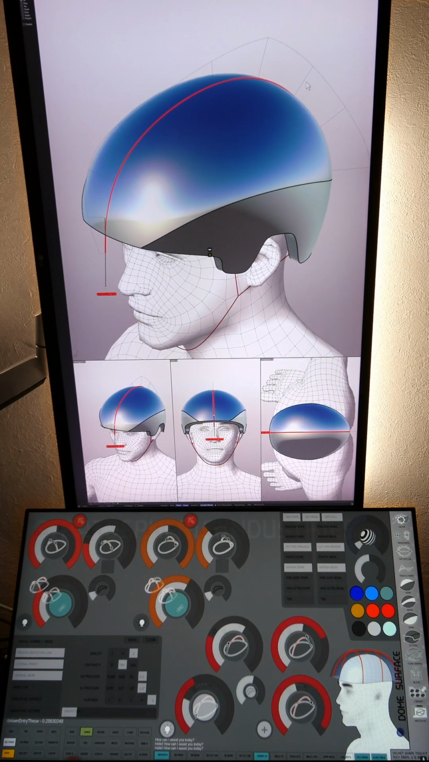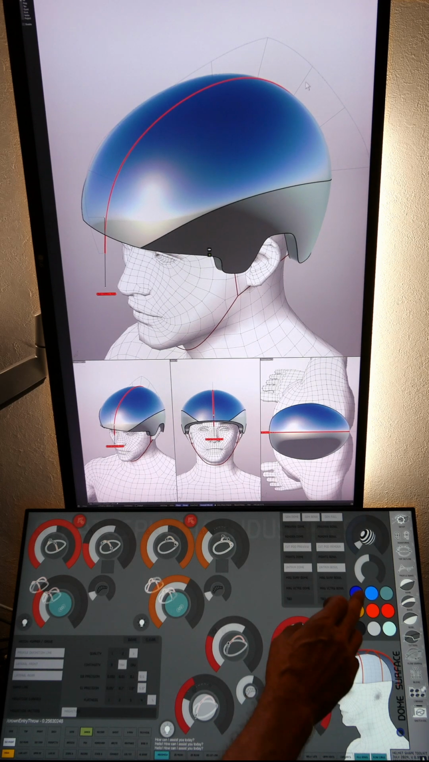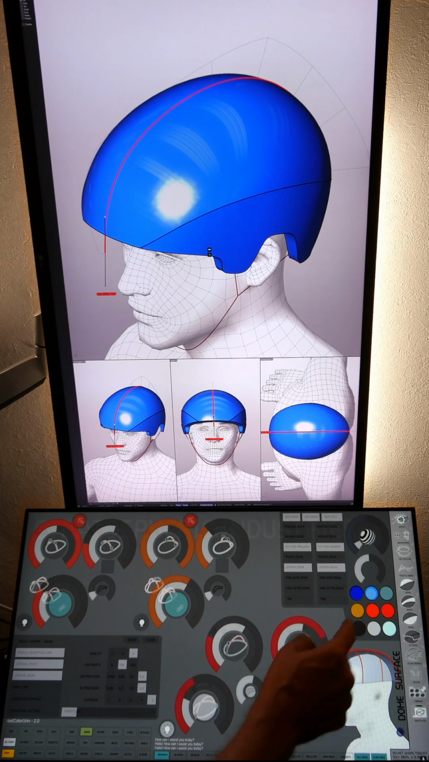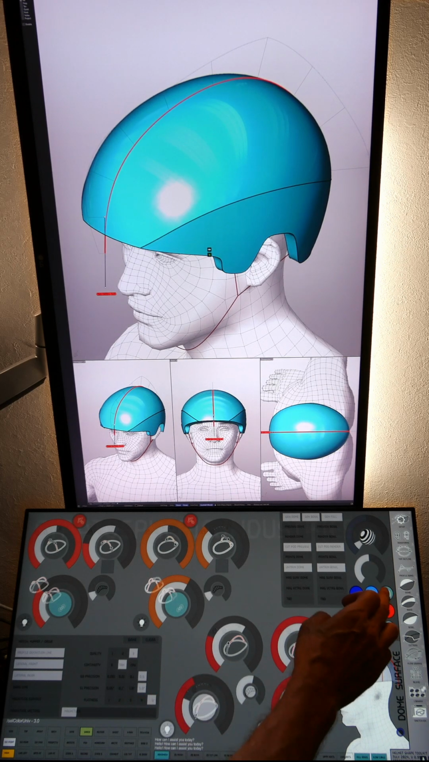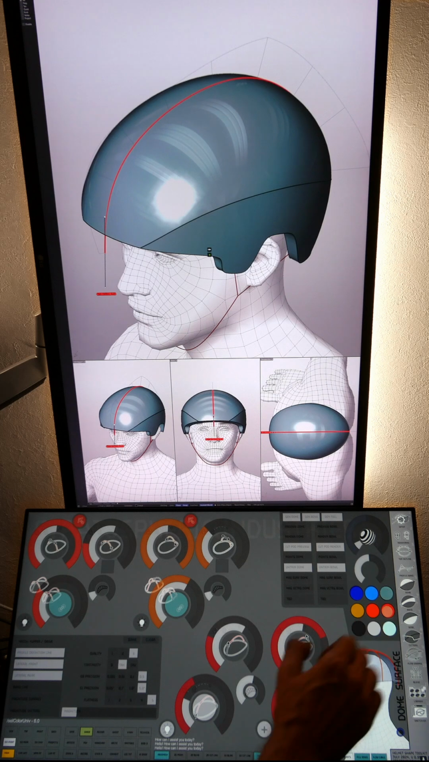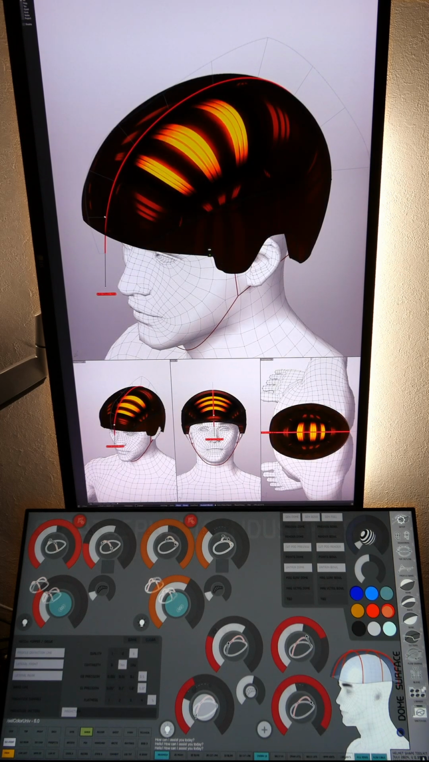There's also a lot of controls over materials, so you can change any of the colors with one touch on the interface. Just kind of examine it in different colors. Some flat grays, also some quite shiny reflective materials.